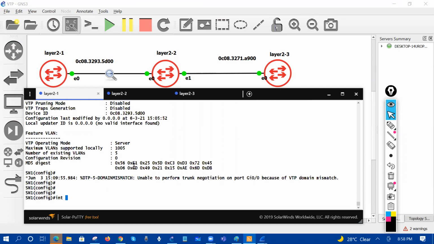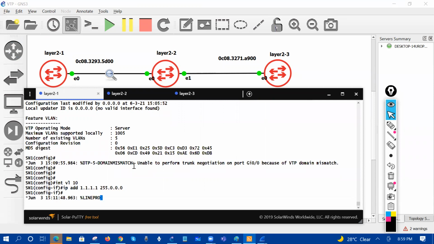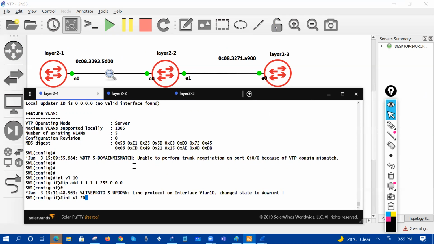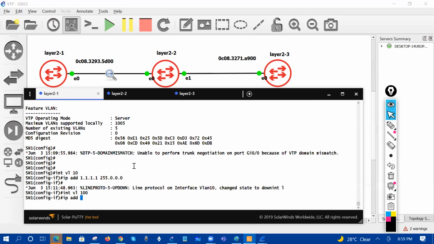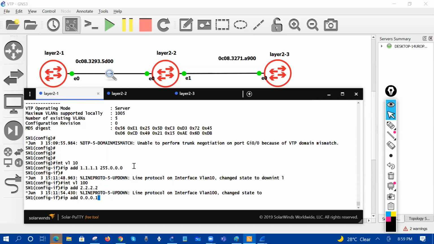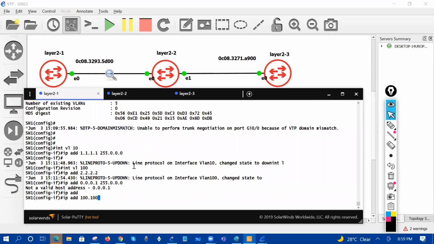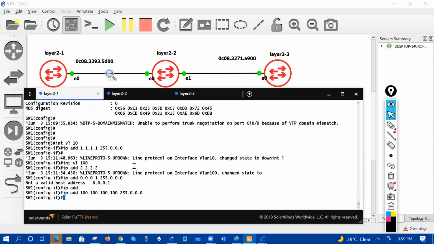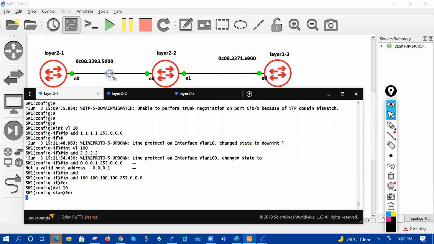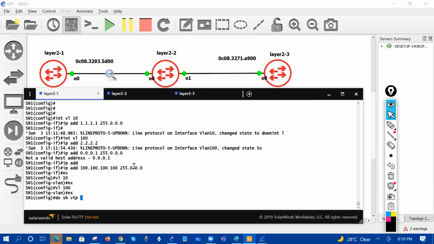I just need to go to interface VLAN number 10. I set the IP address. Then interface VLAN number 200, and the IP address. I need to tell this VLAN number 10 because this is the SVI, and VLAN number 100. Do show IP interface brief first of all. Right. Okay, I need to do the no shutdown keyword as well as no VLAN.